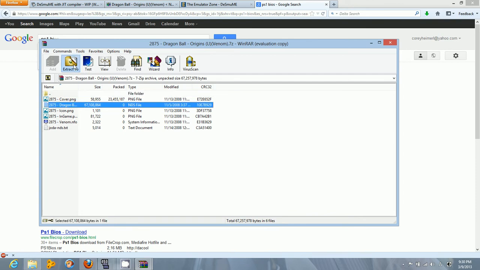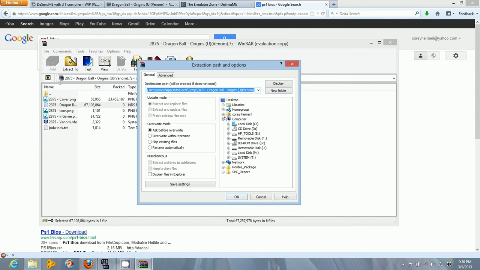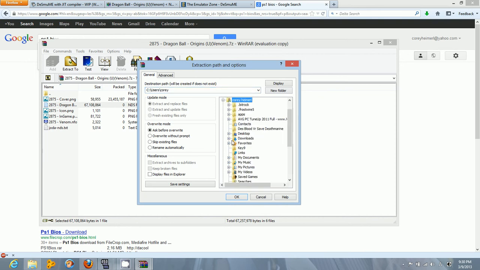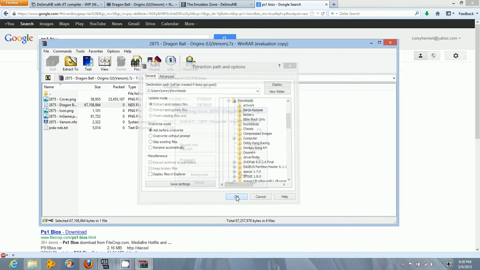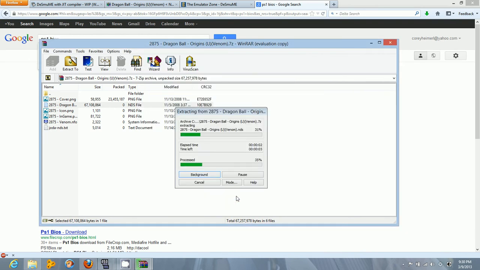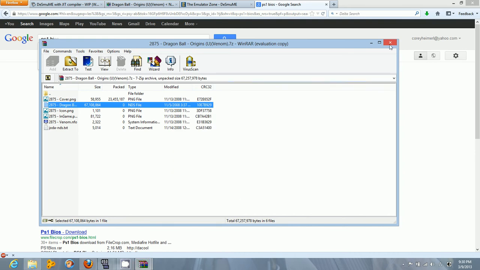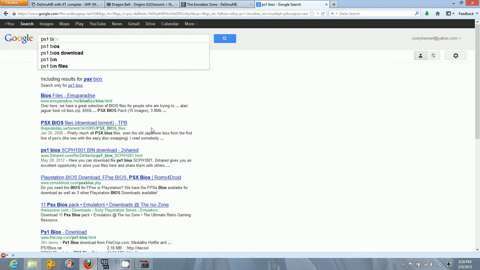So what you do is you extract it wherever you like, your desktop, downloads folder. I always put it in my downloads folder, and that's it. And if you're wondering why that paid for it, don't worry, WinRAR is totally 100% free. So that's it. That's how you get it.